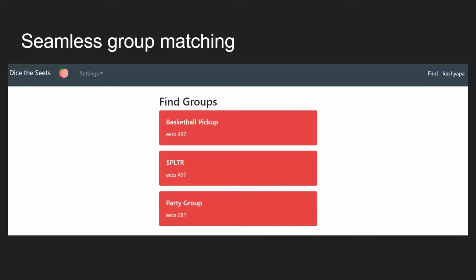Finally, this all gets combined into our seamless group matching. When you go to the Explore Find page, you can easily find groups, and it's very elegant and simple for the user to understand. And almost everything we keep in the backend server side, so it doesn't complicate the process for our users.